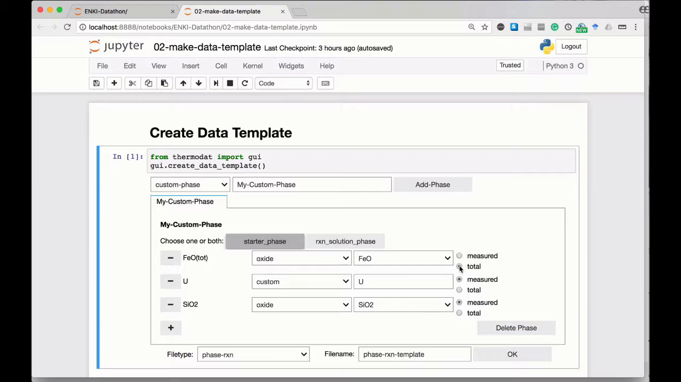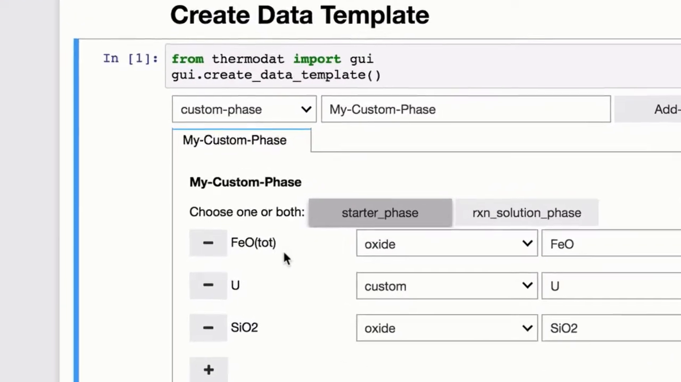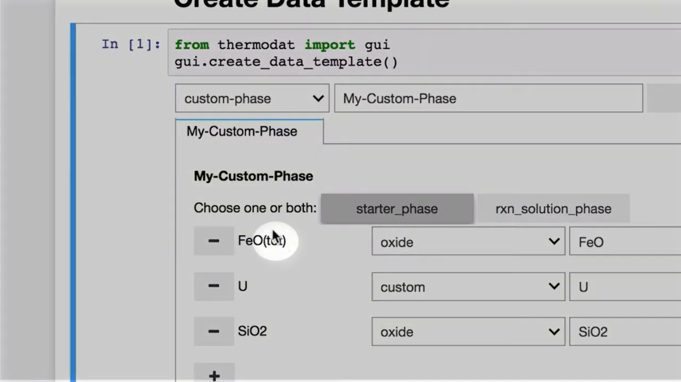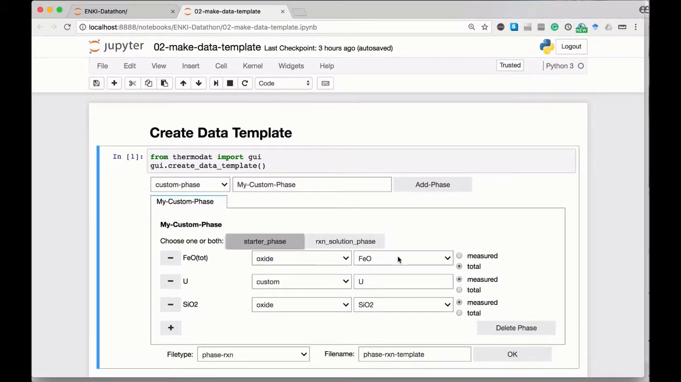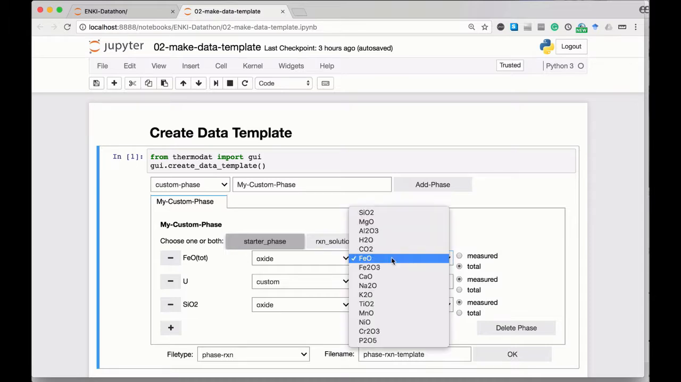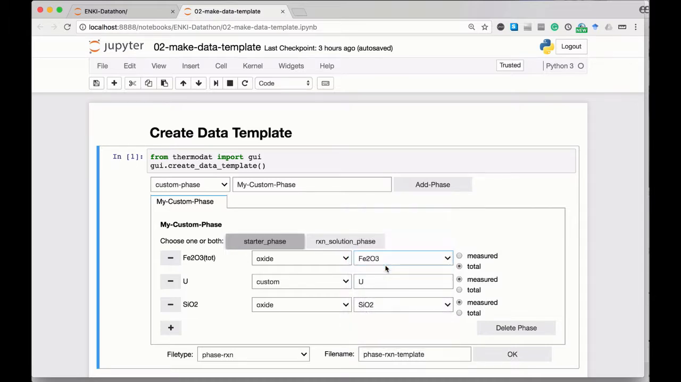If you click reported as total, you notice it inserts a little tot to the name of the phase. This appears most often for multivalent cations like iron and other transition metals, where they measure the total amount of the iron as elemental iron, but then report it, for instance, as either total FeO or total Fe2O3. For non-transition metal oxides, the total selection will rarely come up, and this is why measured is the standard.